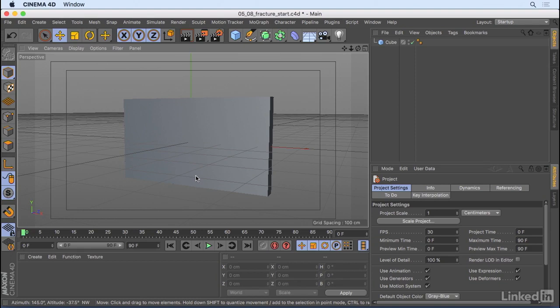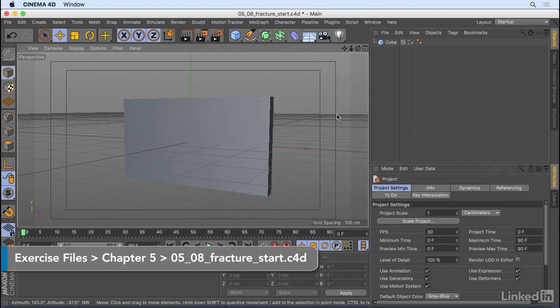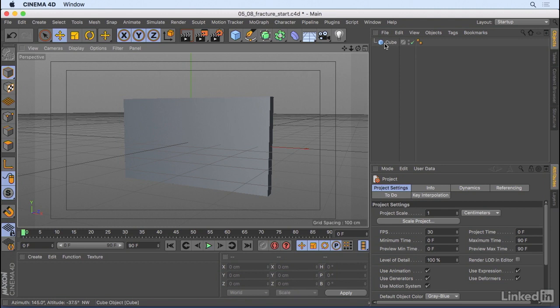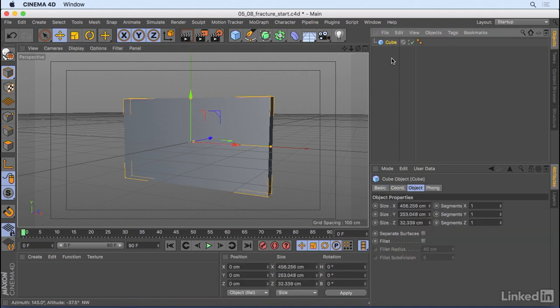Let's look at how we'd break objects apart in C4D. And this is a new feature to Release 18 and my favorite one in a very long time. So we can take any object and procedurally break it apart. And this is great because you can do it right inside of C4D without any third-party plugins. So how do we do that?